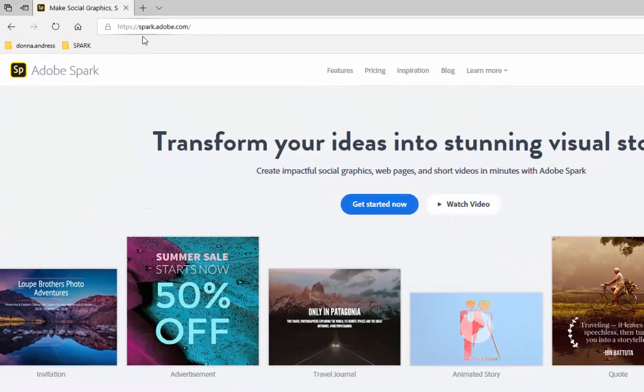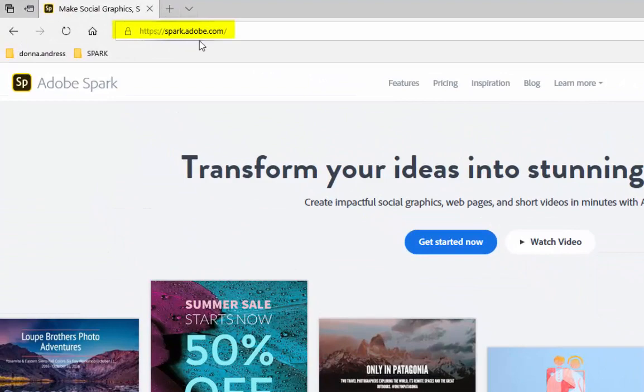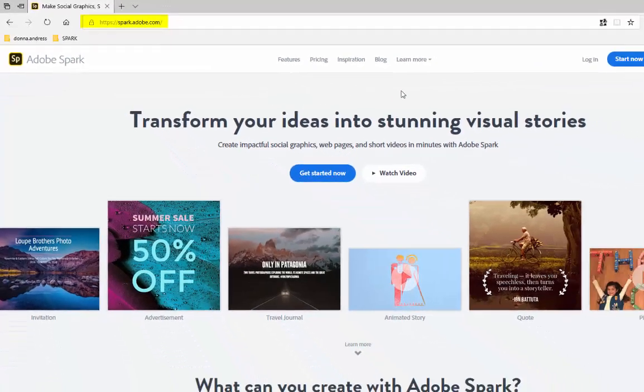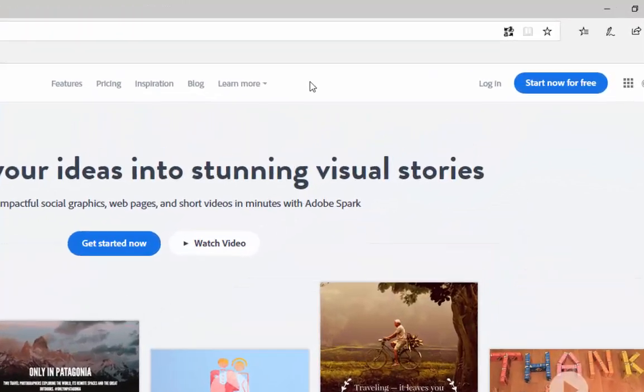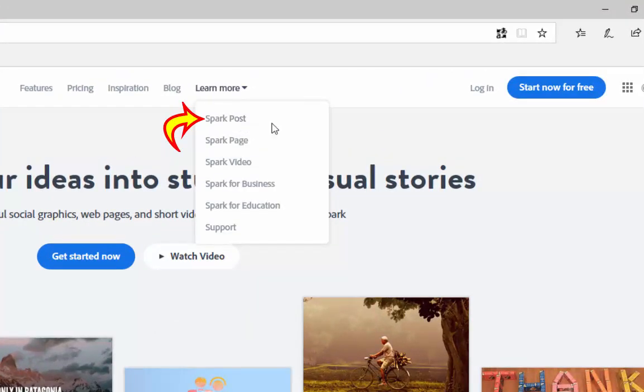First of all, to get to Spark, you have to go to https://spark.adobe.com. And Spark has three different apps. The first app is Spark Post. And Spark Post allows you to digitally create posters, flyers, business cards, all kinds of different things. Spark Page allows you to build web pages or longer digital stories, presentations, and of course there's Spark Video, which is self-explanatory. All of these are three different apps.